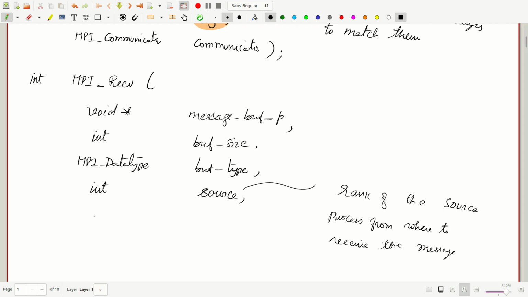Okay, and then after the source you have of course the tag, just like in the MPI send. So you have the tag. Again, this tag needs to be the same as what was sent, so that these 2 messages will be matched, right? And then the next argument is the communicator. So you have MPI communicator as the data type, and then you have communicator. So again, this is comm world or any other communicator that you would create.